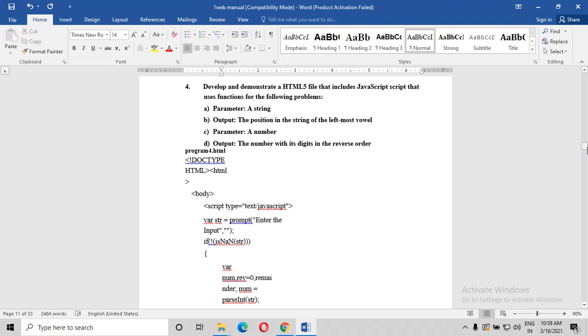So what are they asking? A string you have to take, and the position of the leftmost vowel in the string. Vowels are A, E, I, O, U, everybody knows. Whatever word you are taking, from that word you have to identify the leftmost vowel. And for the number you take, you have to identify the number with its digits in reverse order. If you know the palindrome program, what a string is, what a character is, and what a vowel is, it's easy for you guys, right?